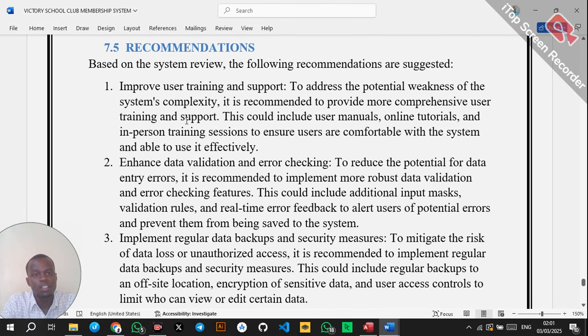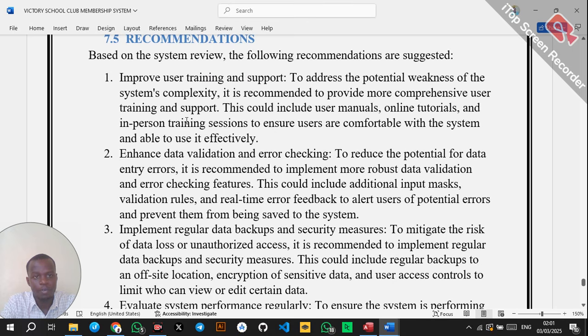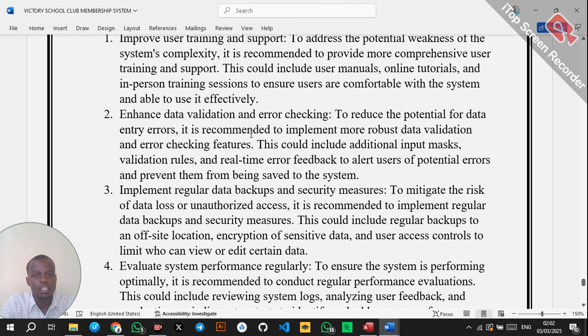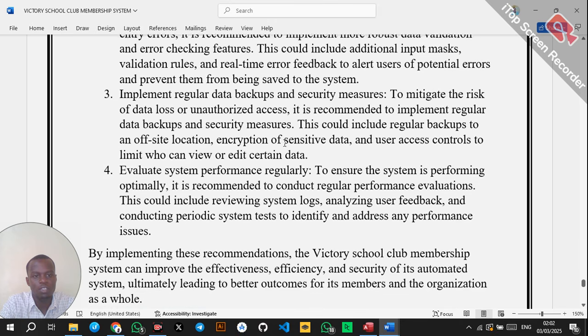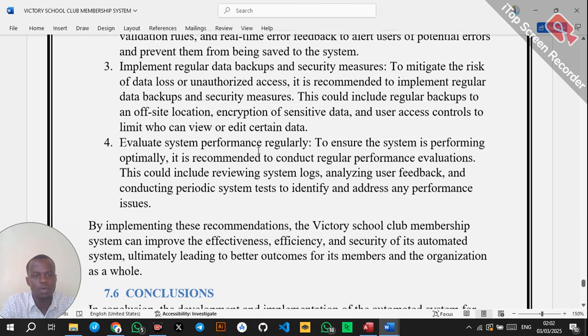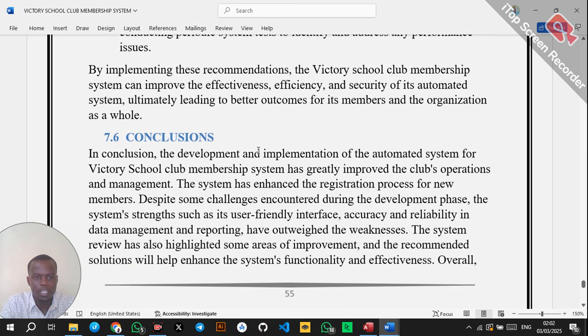Then we have the recommendations. So you need to have recommendations. So you should have this. Based on the system review, the following recommendations are suggested. Realize that from our system review is now where we come up with the recommendations. So: improve user training and support, enhance data validation and error checking, implement regular data backups and security measures, evaluate system performance regularly, then you explain.